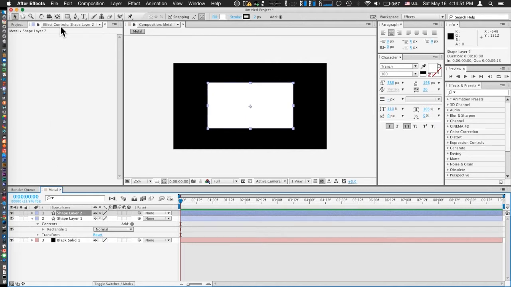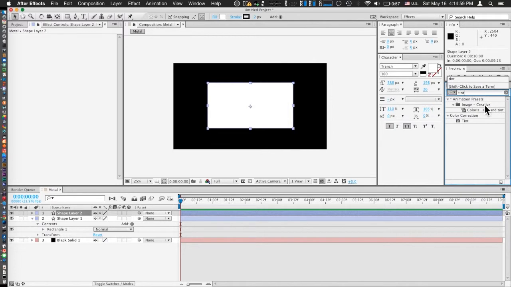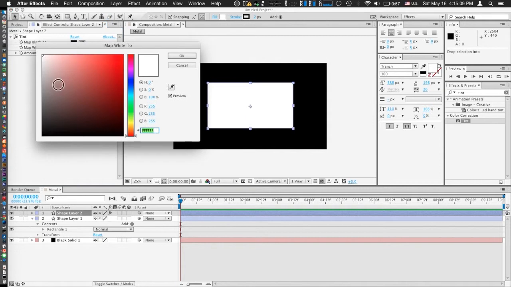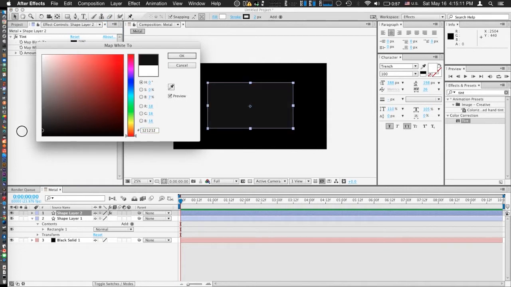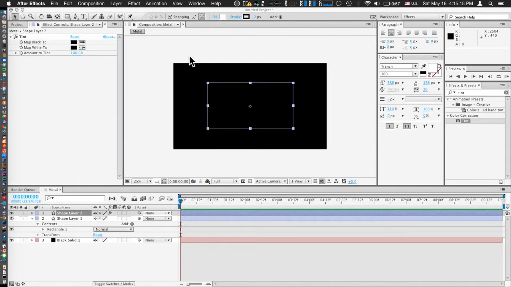Alright, so now we're going to start applying the effects. So in Effects and Presets, we're going to search for Tint. And there it is. So we're just going to drag it onto Shape Layer 2, the one on the top. And now we're going to map white to black. So we're going to drag that all the way down to black. Just like that. Hit OK.